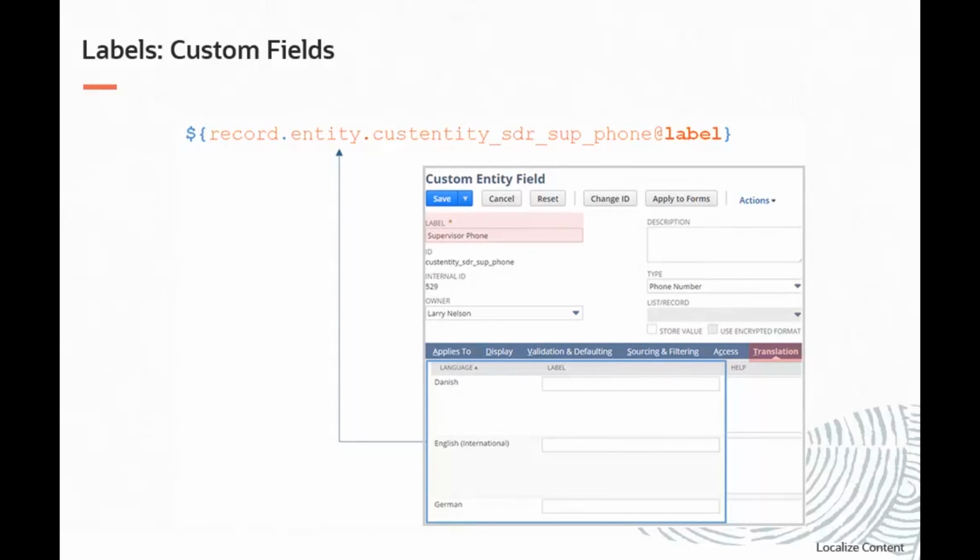The same mechanism can be applied to custom fields. We fetch the custom entity field label by typing in record.entity.custentity_SDR sup phone @label. In order to set the translation values for each language, go to the Translation subtab and populate each line with the translated value.